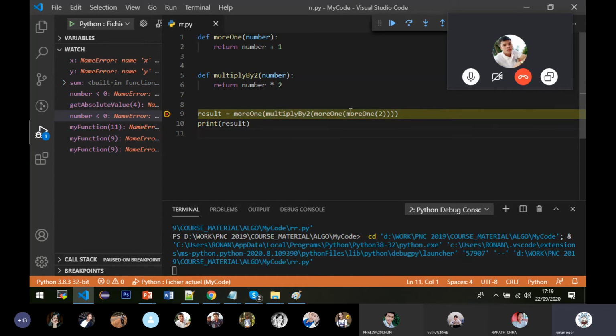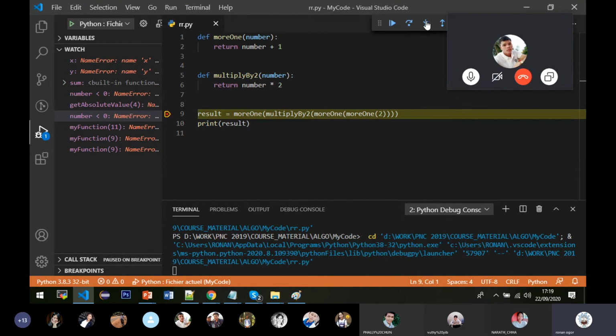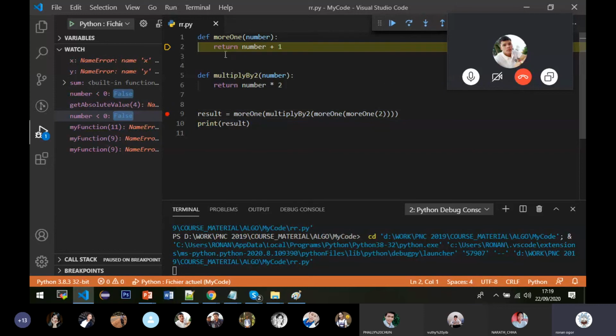So here, let me go to the function one_more with number 2, right? So number 2 plus 1 is 3. So I will have 3. So what happens then? We know that it's 3, but I will call one_more again with number 3, because 3 is the result of this. So I go to one_more with number 3.